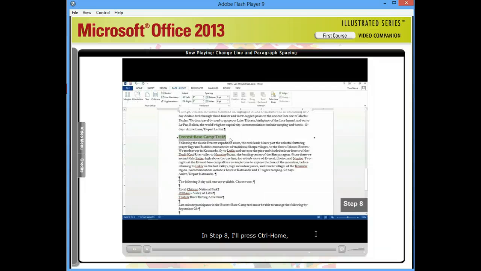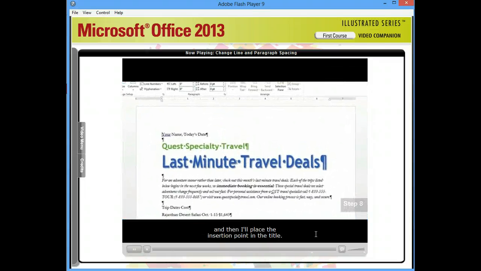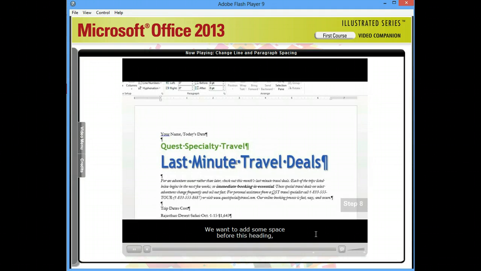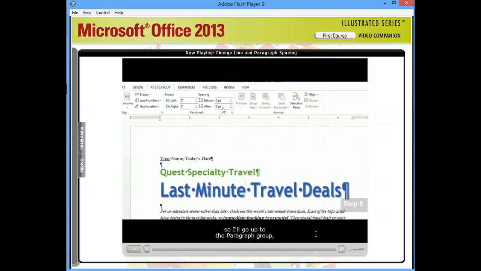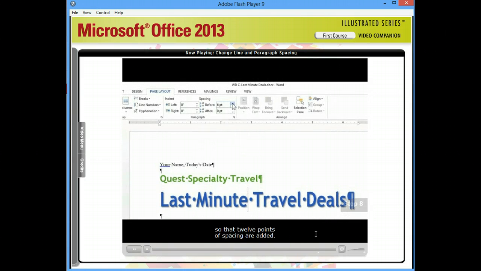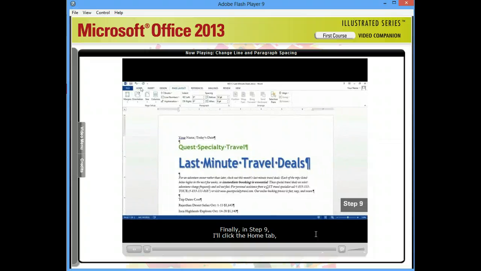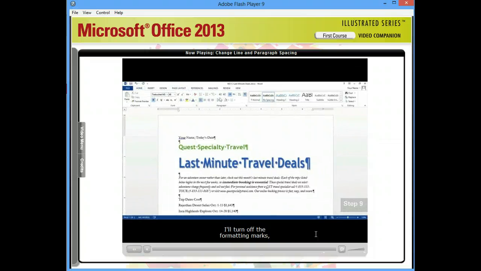In step 8, I'll press Ctrl Home, and then I'll place the insertion point in the title. We want to add some space before this heading, so I'll go up to the paragraph group, and this time I'll click the Before up arrow twice, so that 12 points of spacing are added. Finally, in step 9, I'll click the Home tab, I'll turn off the formatting marks, and then I'll save the changes we made.